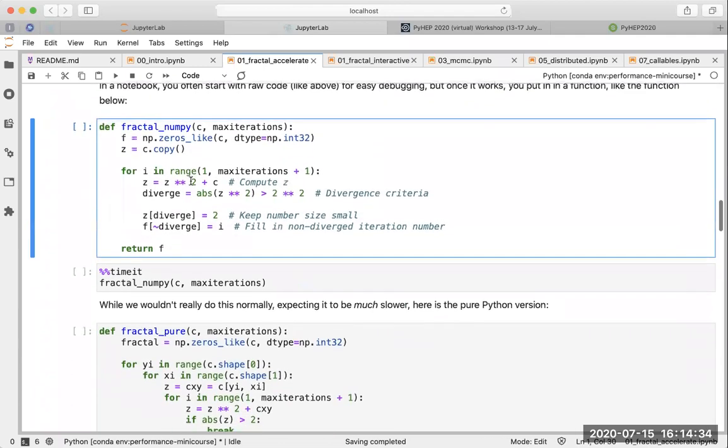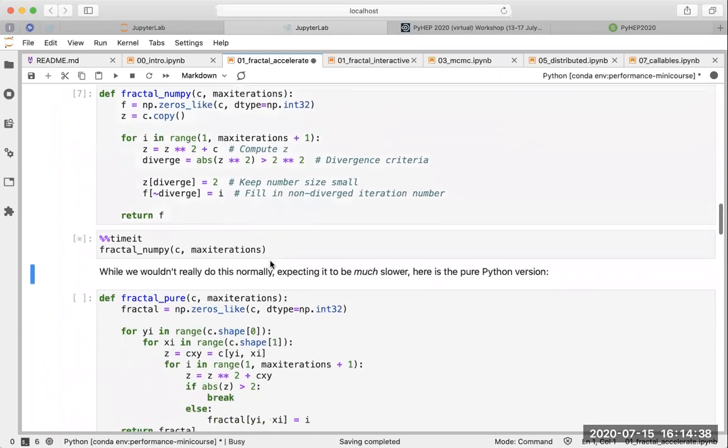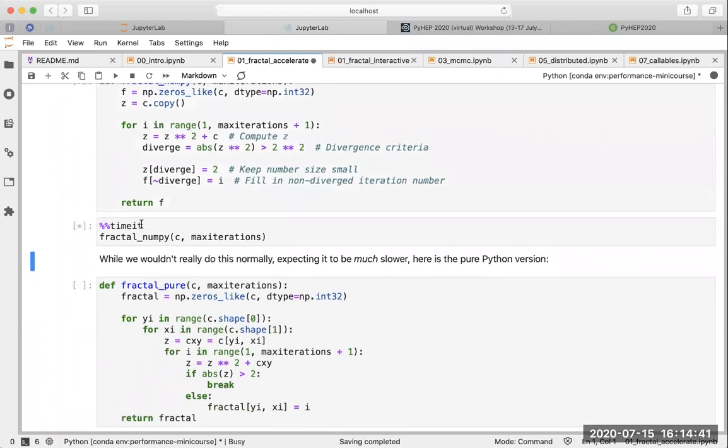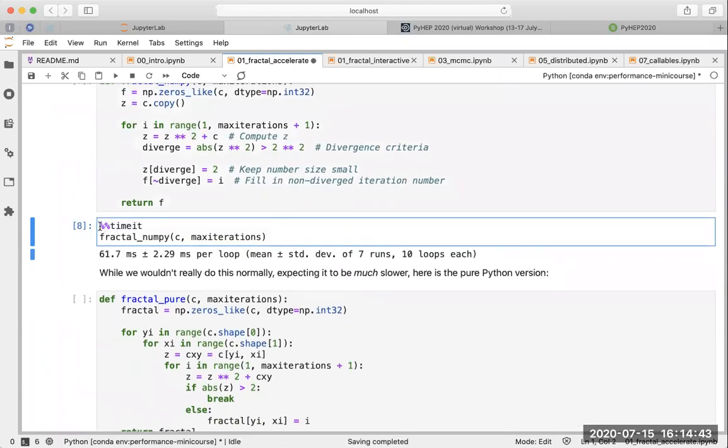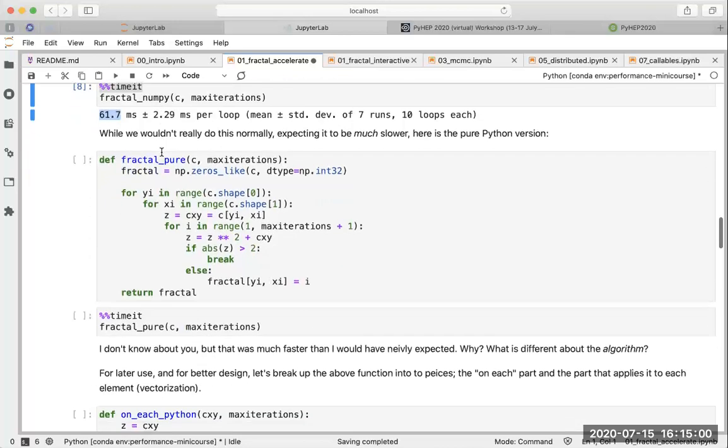So I'm just going to take what you just saw and put that together into a function so that I can run it through timeit a little bit more easily. This is just a timeit cell magic in Jupyter. If you stick %timeit in front of any cell, it will run that multiple times and calculate how long it takes. So in this case, it took 60 milliseconds. If you're running this on Binder, it'll probably take a bit longer.